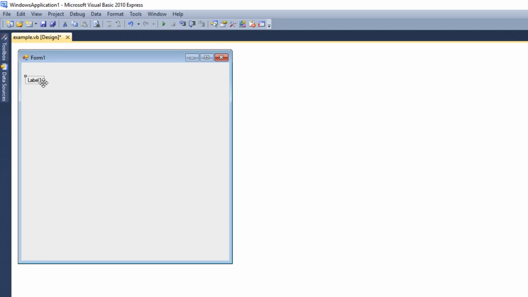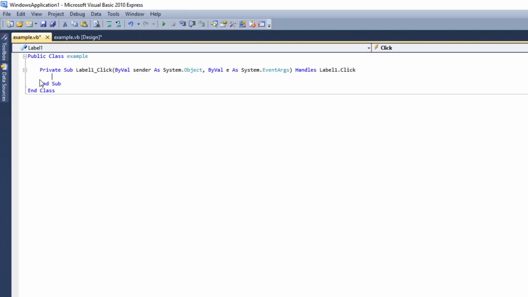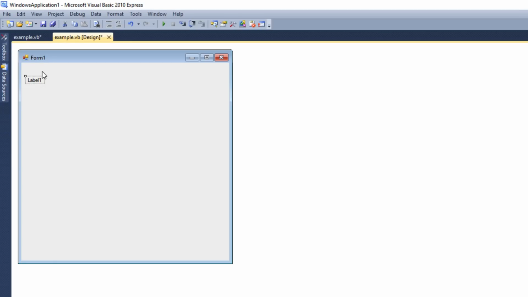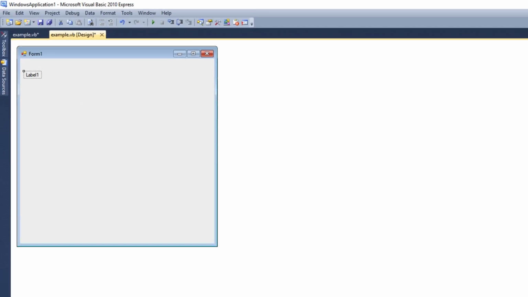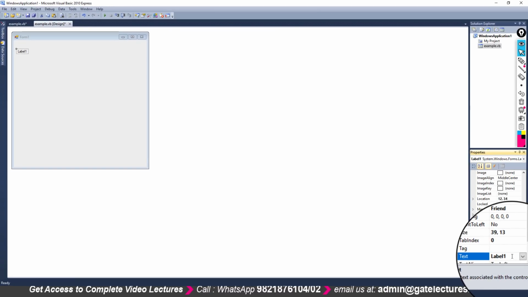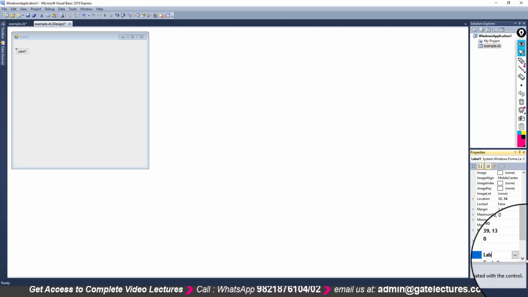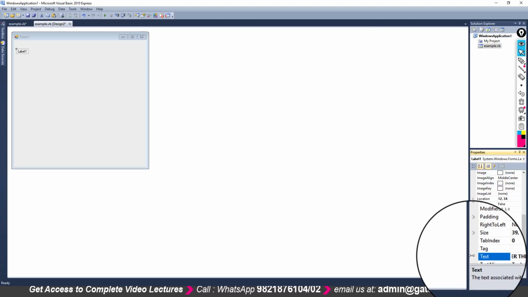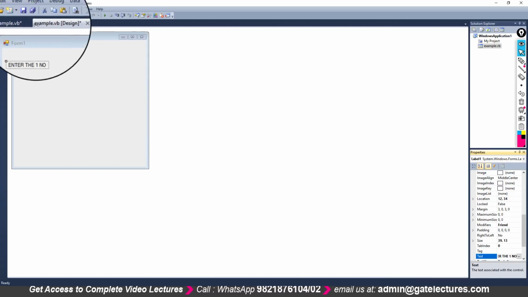You can place it here, and then we need to change the name of it. Select it and see here on the text property, you can write, enter the first number. Fine, press enter. It will be displayed here.